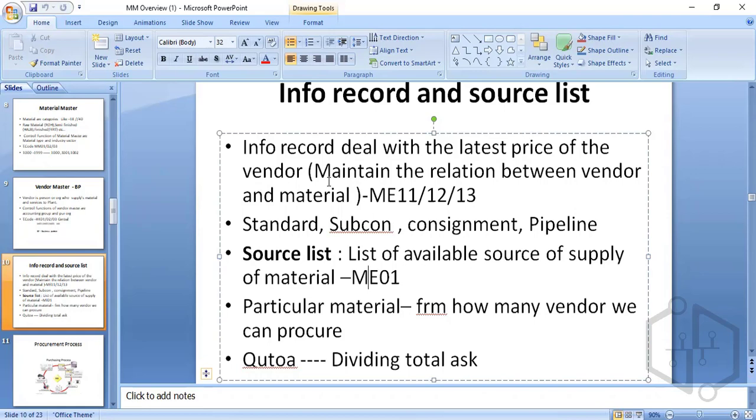Then for info records, we have different types. We have the standard info record, the subcontracting info record, the consignment info record, and the pipeline. So these info records can be differentiated based on the process. What kind of process you are going to handle, with respect to that the info record can be managed here.